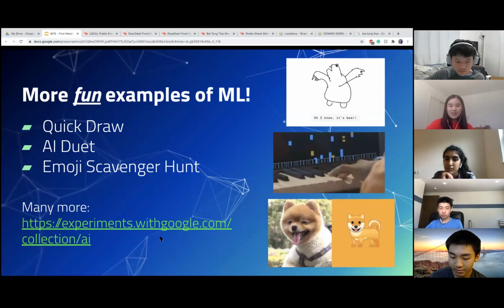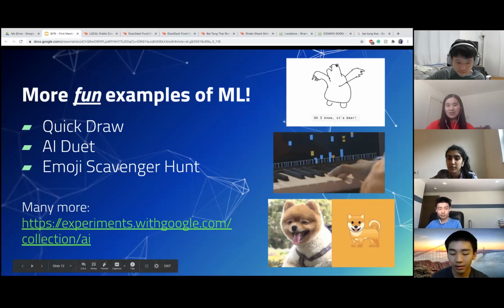Another really fun game is the emoji scavenger hunt, where you walk around with your phone or a camera, and you try to find occurrences of an emoji in real life. For example, you can see at the bottom picture, if you put your camera on a dog, hopefully it will predict that you are showing them the dog emoji. It's kind of an interesting scavenger hunt game. These are all examples of games that are built off machine learning and artificial intelligence.